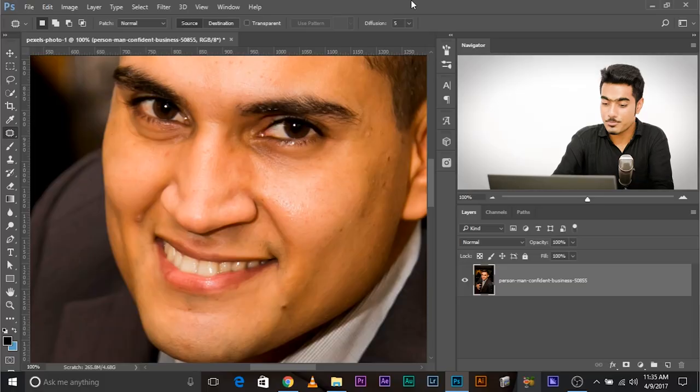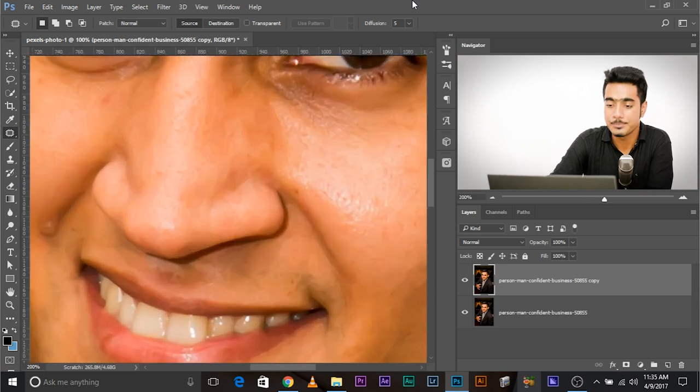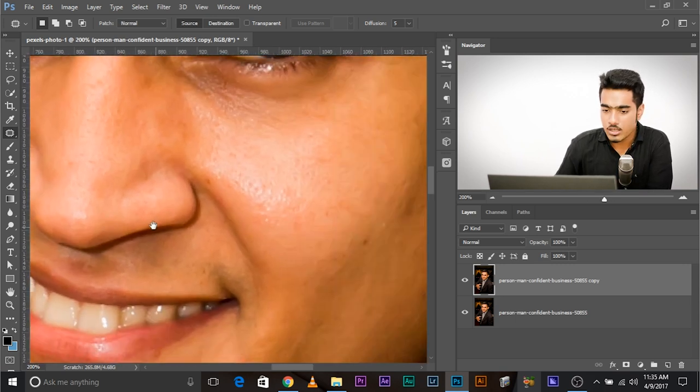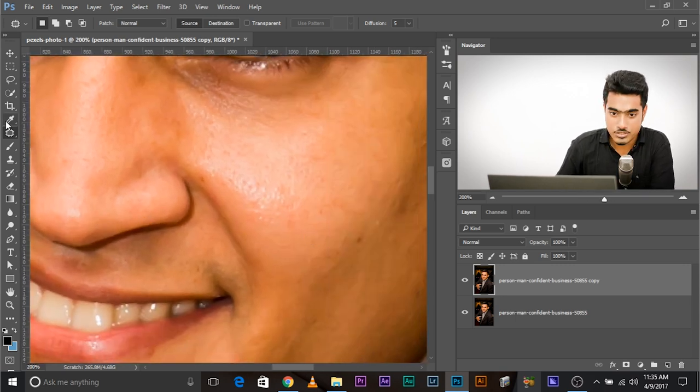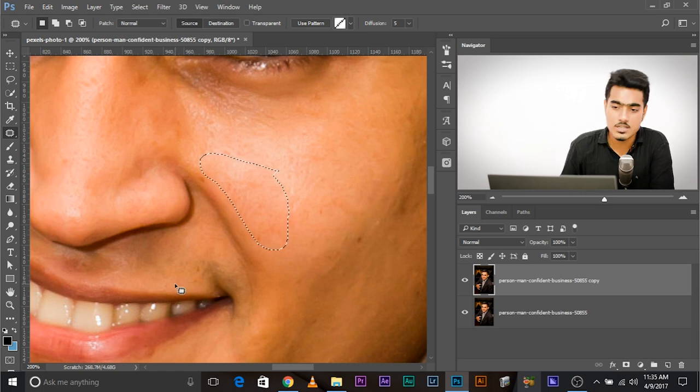So the first thing that you might want to do, Control or Command J, make a copy of the background layer, always the first thing. Okay, now let's zoom in, lock in the hotspots. So make sure you select the patch tool, and once you have the patch tool selected, make sure it's normal, and select the hotspot. Okay, now this is something that we might want to replace with, say, this area. Okay, now this is completely gone and this looks unrealistic.